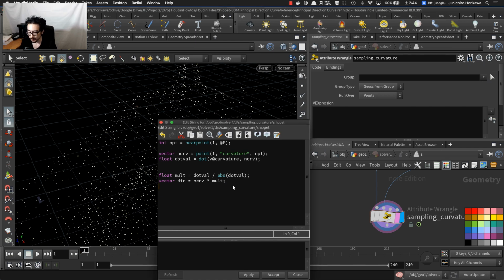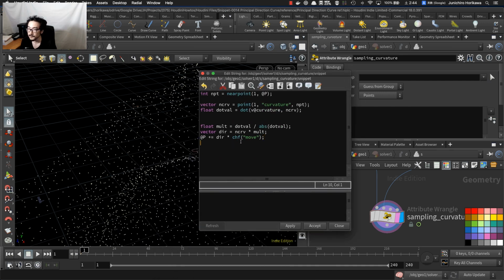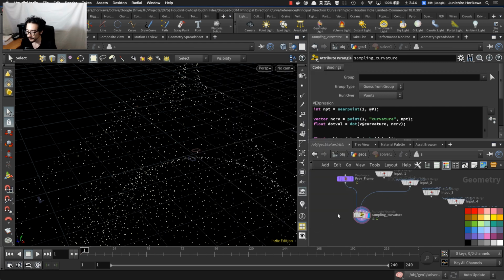Right, and using that direction, I'm going to update the position of the point. Let's multiply this by some value of the moving distance. I'm going to name this move here. And then finally update the current curvature with the curvature that you have created here, this direction. Okay, apply, accept.